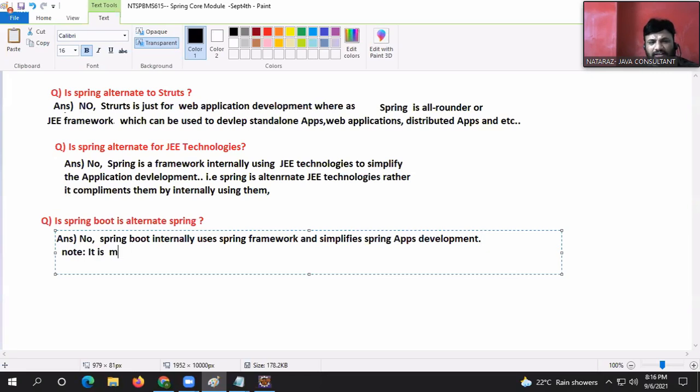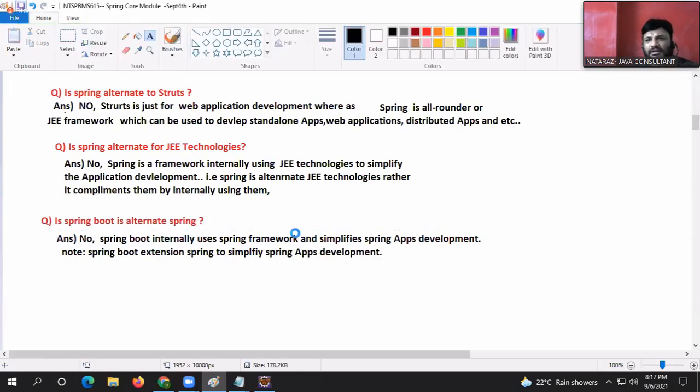It is Spring. Spring Boot is an extension of Spring, to simplify Spring applications development.